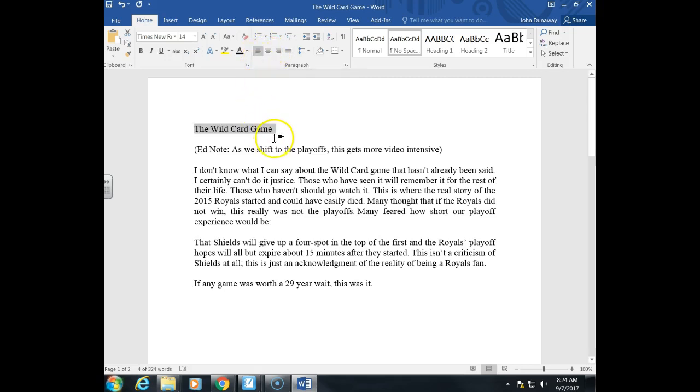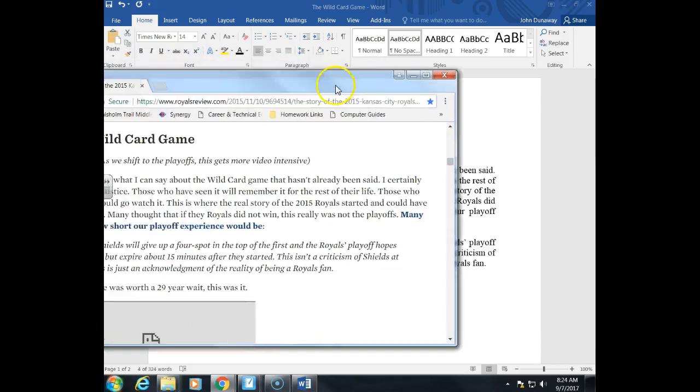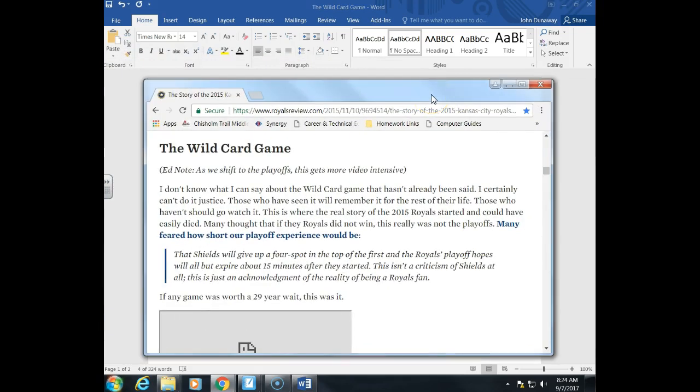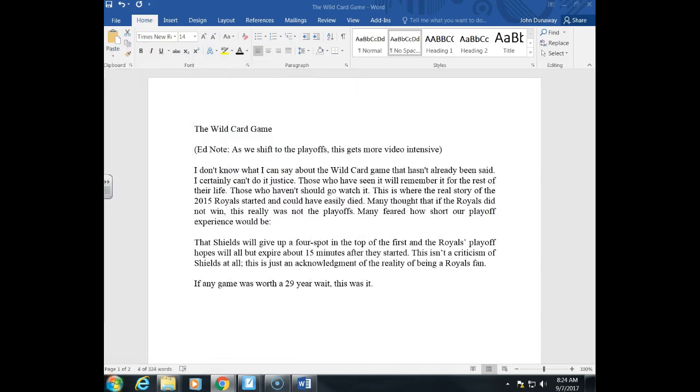And what we're going to do is increase that font, okay? Because this is the title of the article. Again, I'll show you the article. So we want the wild card game to be larger. So let's experiment with that. So you want to click and drag.